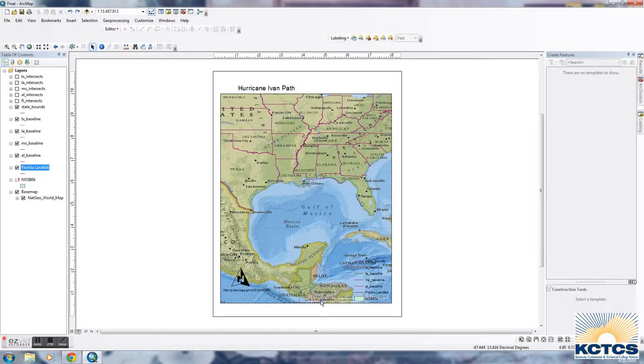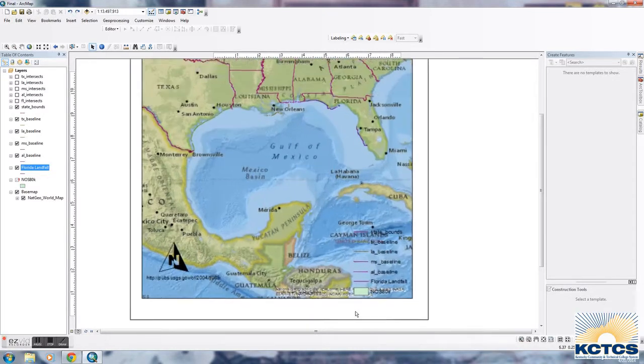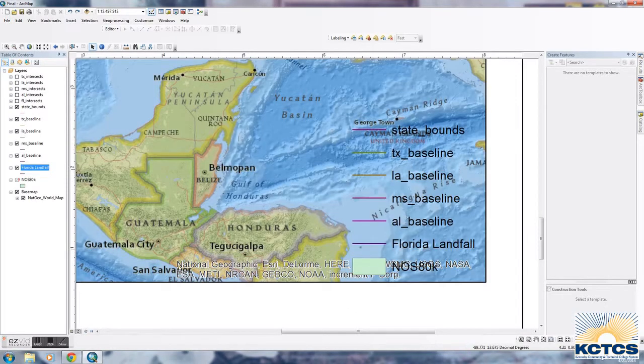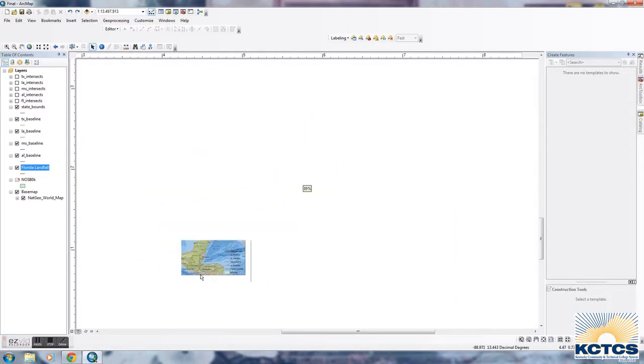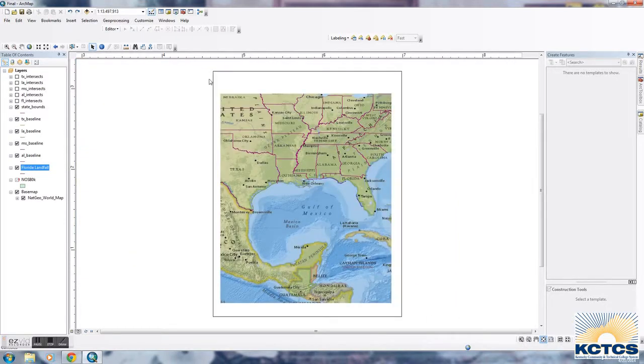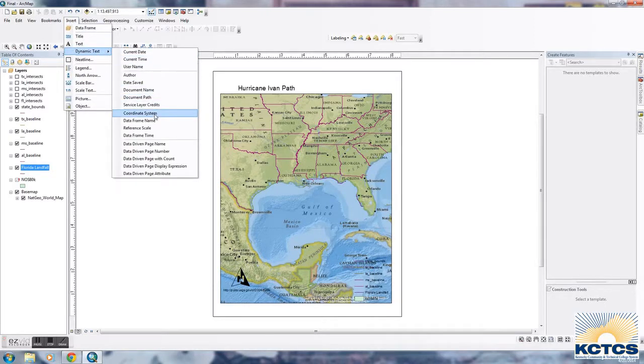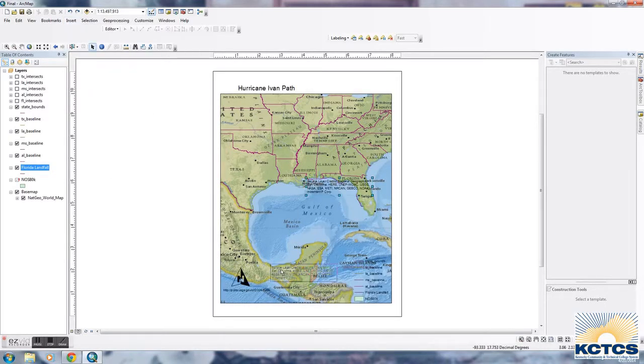Okay, so just in case you missed what I did there, when you bring in your images down here, any type of base map, it's going to have this notation. And that's a pretty good place to have it, but if you don't want it there, and zoom back out, go to insert, dynamic text, and then service layer credits, and you can move it around. Okay, I'm going to leave it there for now because that's okay.